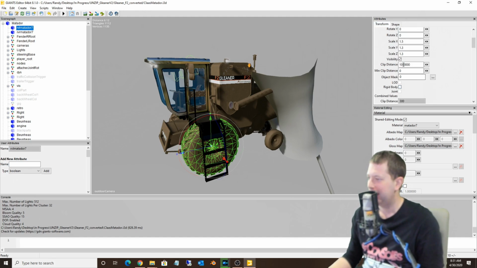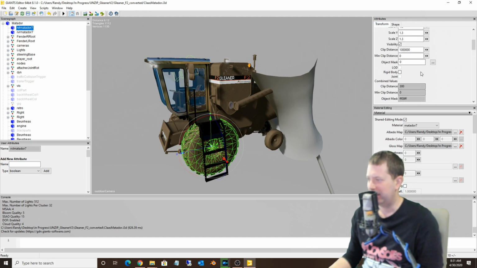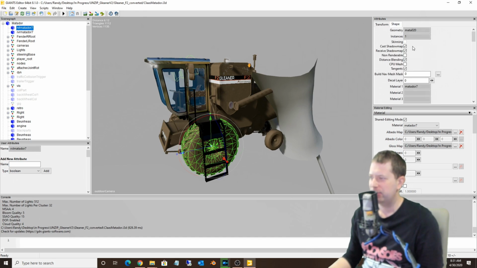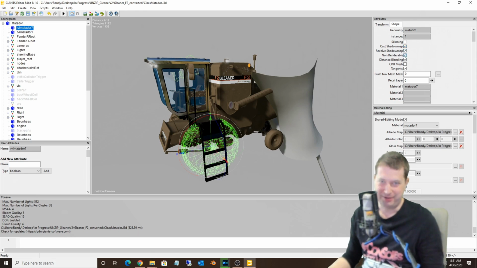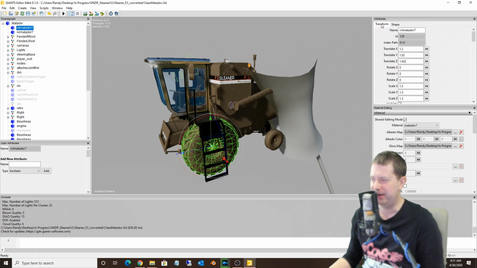So moving on down here, let's see. Yeah, it looks like that's pretty good. We do have over on this tab here for the shape. You can cast, receive shadow, non-renderable. That'll also make it invisible too, by the way. Distance, CPU, a whole bunch of other options there as well.